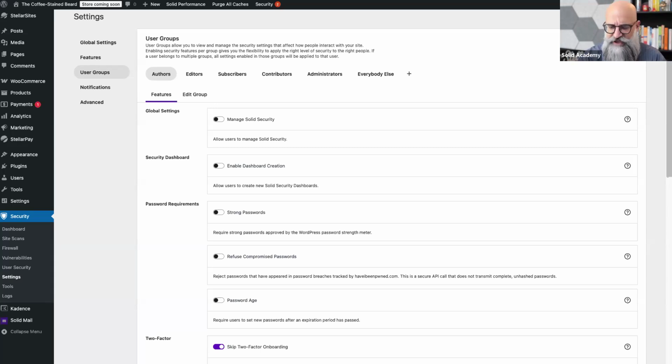The reason that we changed that is because there was no good way to prevent a client who might log into their site that you run for them, and maybe their licensing for Solid Security Pro and Patchstack are passing through you.